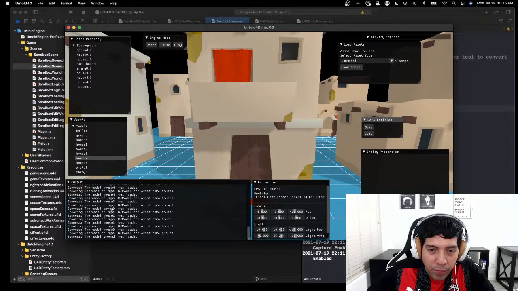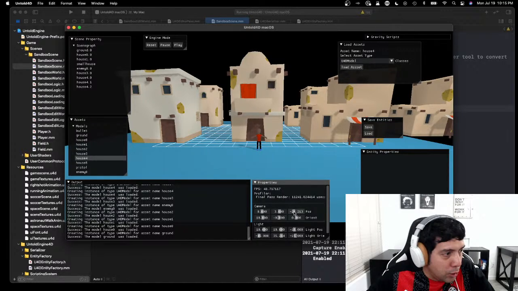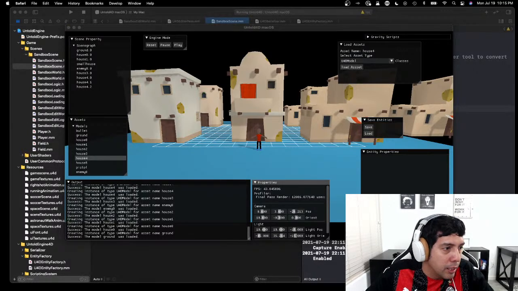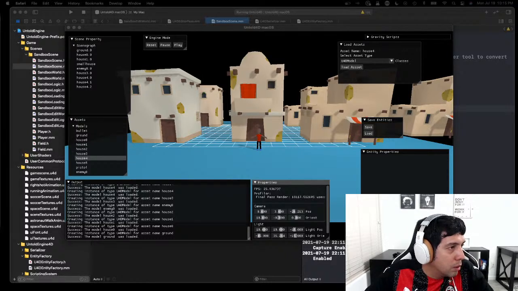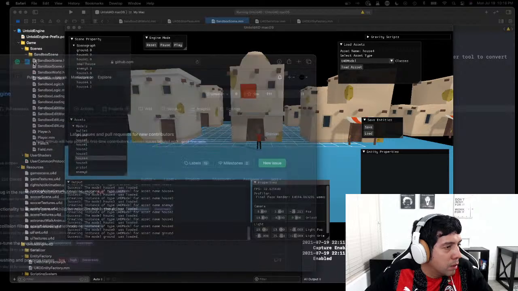Now, one thing that I noticed here is that I do not save the position of my camera nor my lighting. So I should actually write a GitHub issue for that. And let me bring it up. Because that's something that I should be doing. All right.